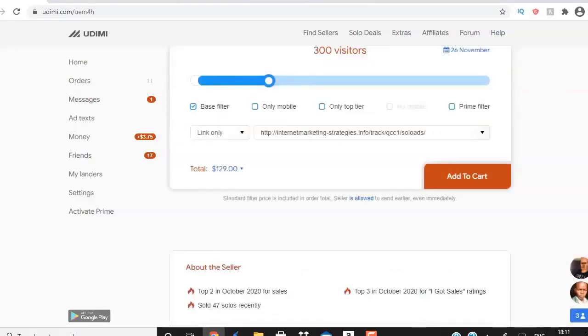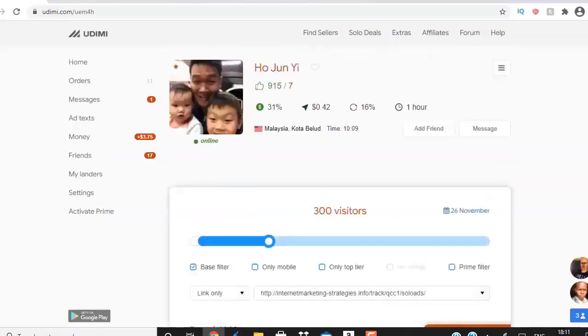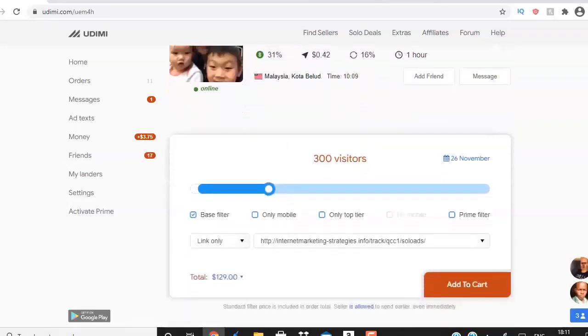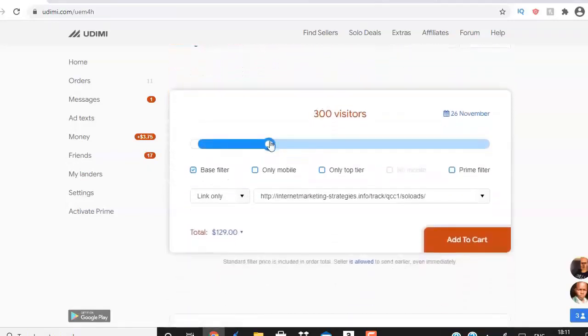Because I could see that this is meeting my criteria, I want to buy traffic from this person. When I want to buy traffic, the first thing I'm going to do is come here and see when he's going to start delivering my traffic. I could see that he's going to start delivering on the 26th November, which is tomorrow. If you're starting for the first time, then you always want to start off low. He could deliver up to 1,000 clicks, so we're going to start off with minimum 300 visitors.